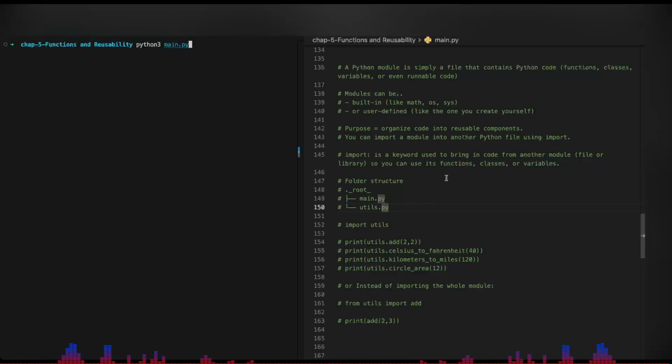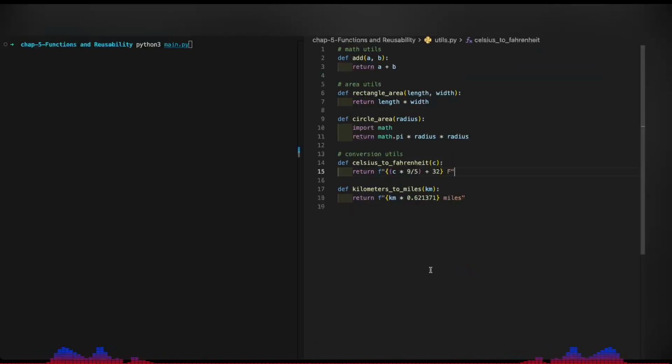So let me show you what I have in terms of module. This is my module, and it's located in the same location, basically next to the main.py. That's how I'm able to import it, like you'll see in the next section.